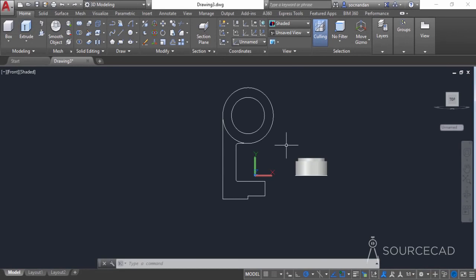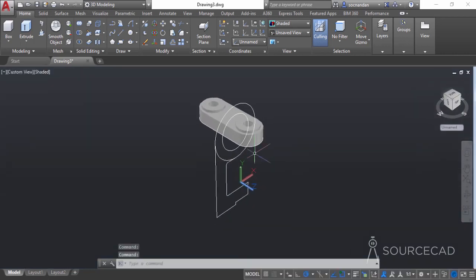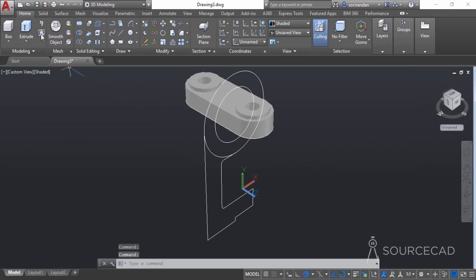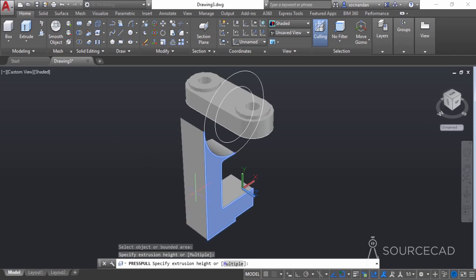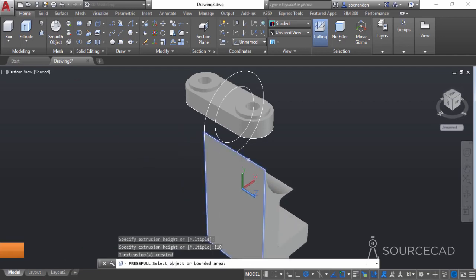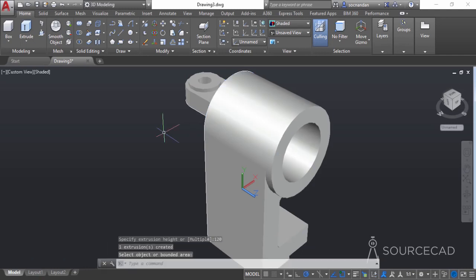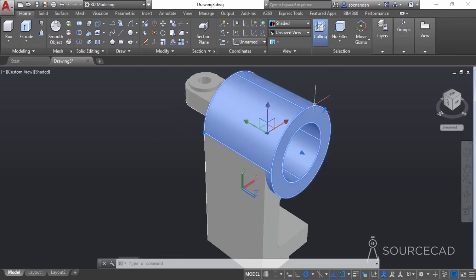We can convert it into a 3D. For that, I'll go to this home icon and let's move it upwards and select the press pull tool. Click inside this geometry and enter a distance of 110 units. Now once again, click inside this concentric circle portion and enter a distance of 120 units and press enter. Press enter again to exit the command and select this cylindrical portion.